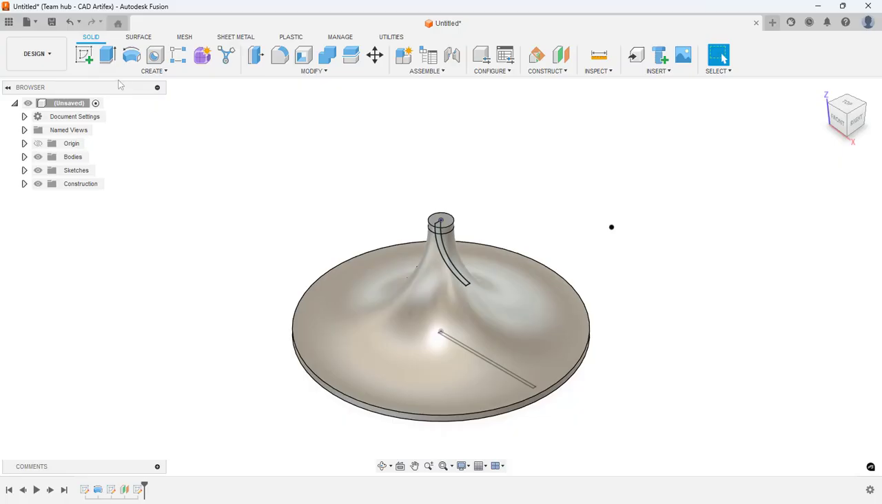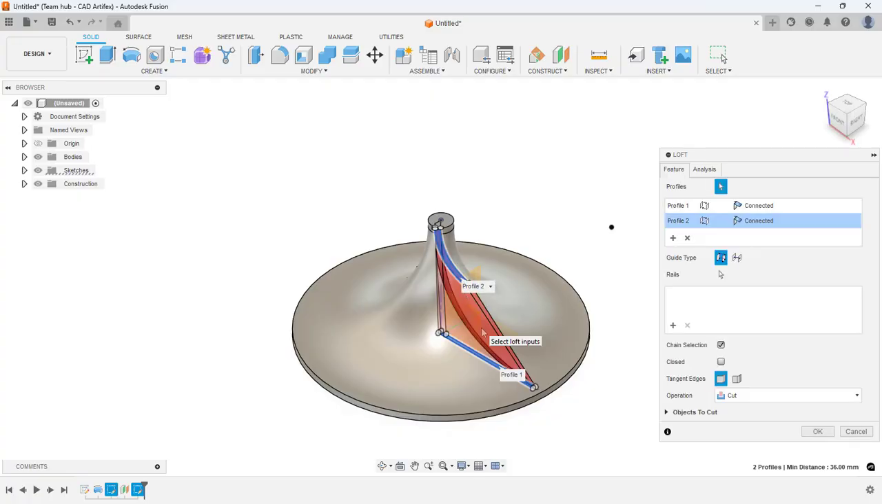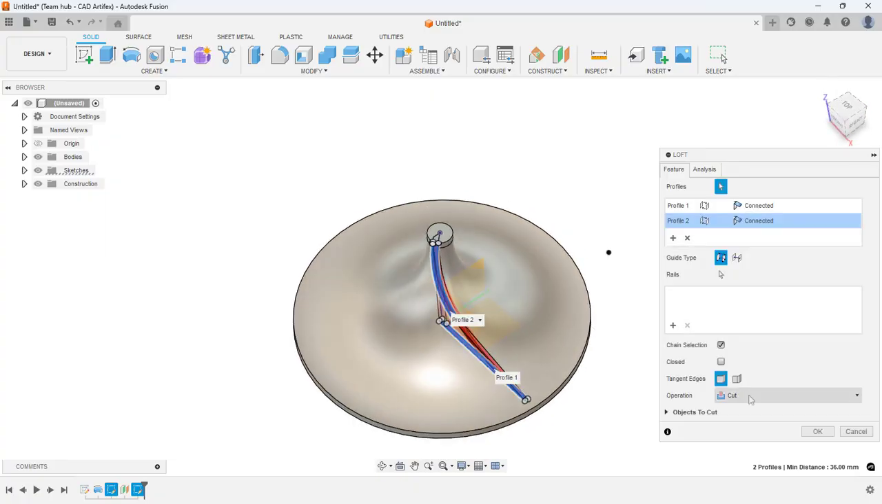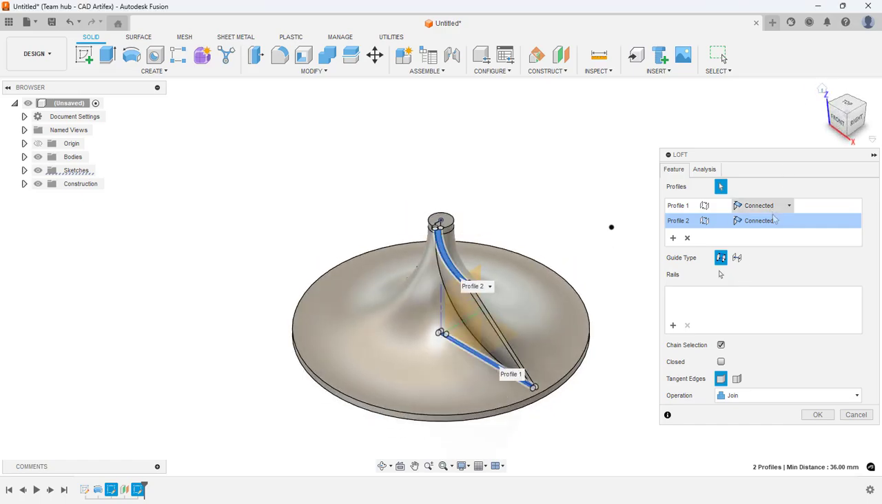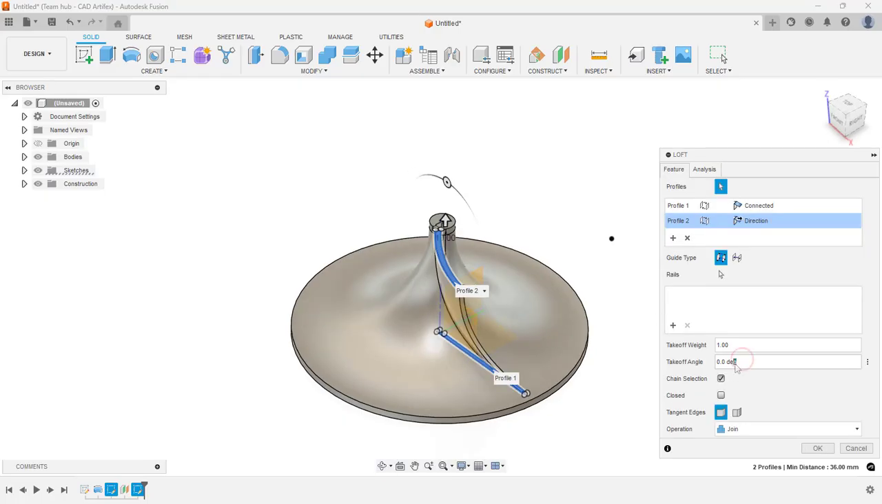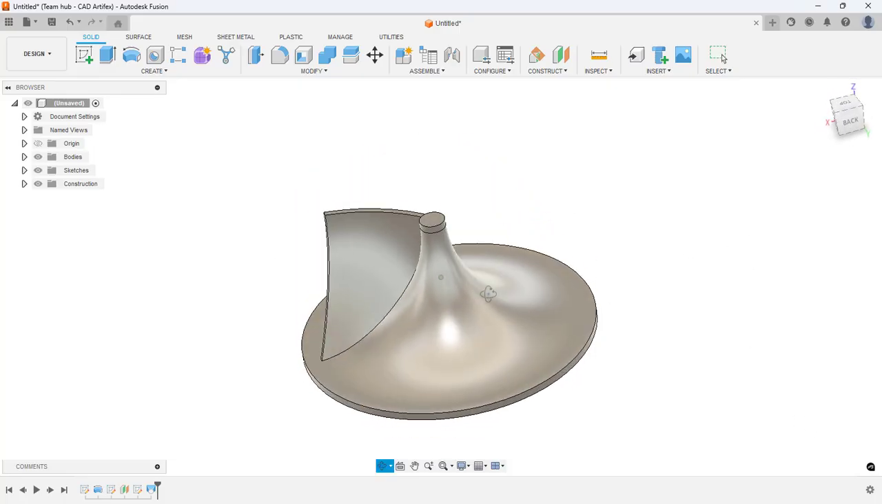Now let's loft it. Invoke the loft feature. Select both profiles and you can see the loft is created. Now in operation change to join, and in profile tool, change to direction. Take off angle 0.5. Okay, yes, our first blade is complete.